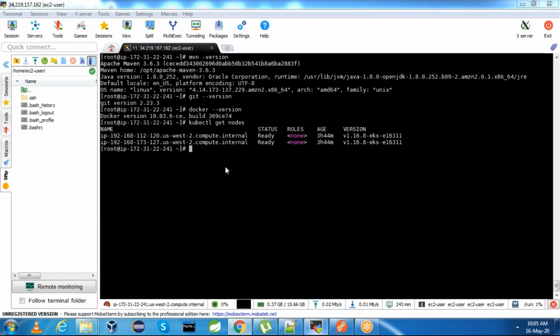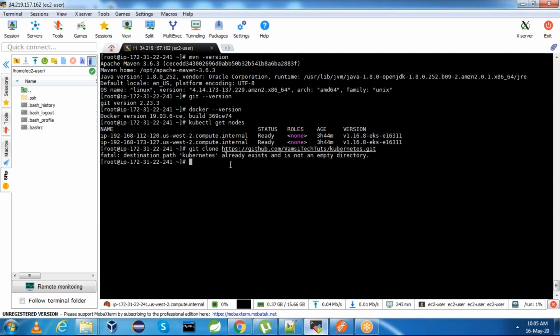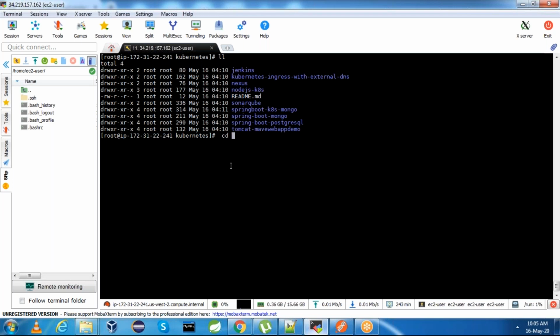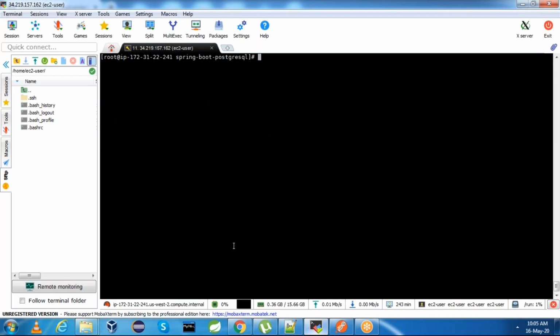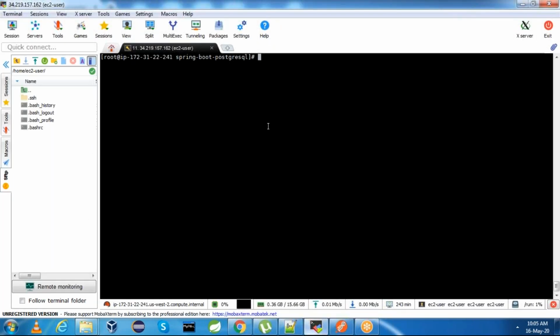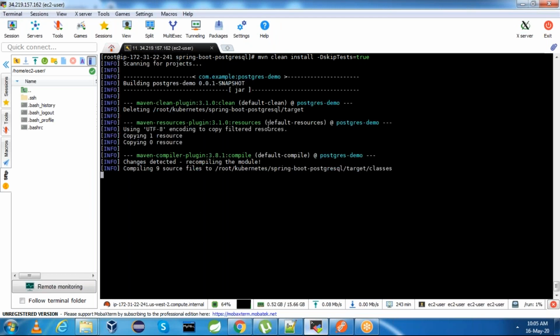Clone the code from GitHub. cd kubernetes. git pull, it's already up to date. Under the Kubernetes repository, we have the Spring Boot PostgreSQL repository. The first step is we need to build the Maven project so that we will get the Maven artifacts. Execute this command: mvn clean install -DskipTests=true.